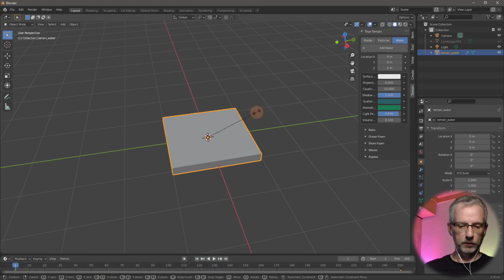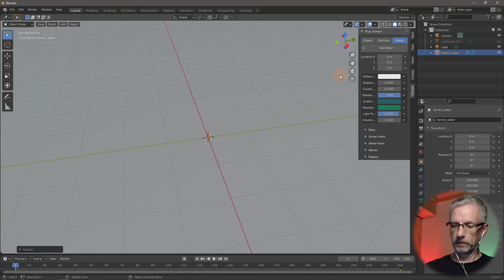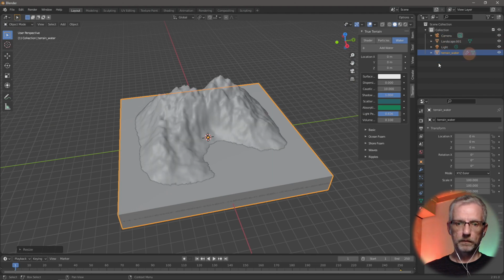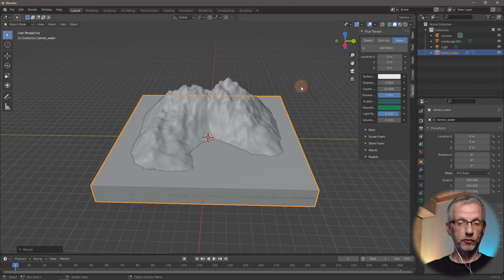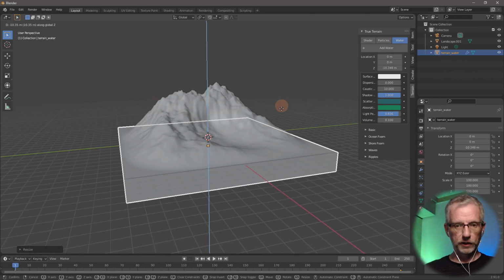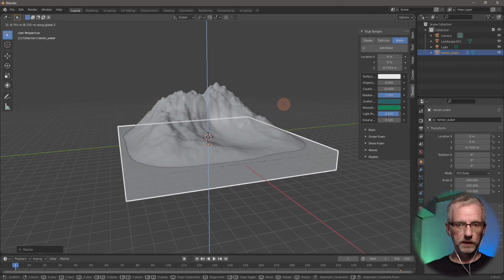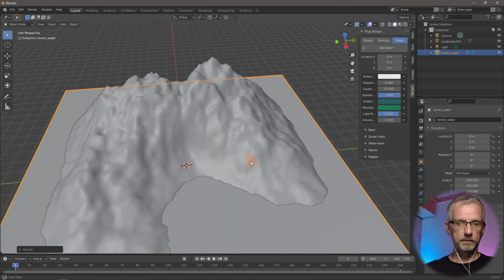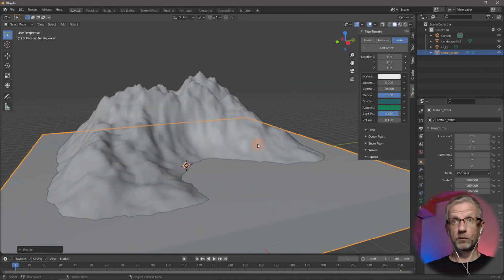Let's scale it up as well. S100. And bring the landscape back. There we go. Now we have landscape surrounded by water. I'm thinking, probably G Z will make that water higher or lower. I like it. Default's already pretty funky. Good landscape and water. That's nice.